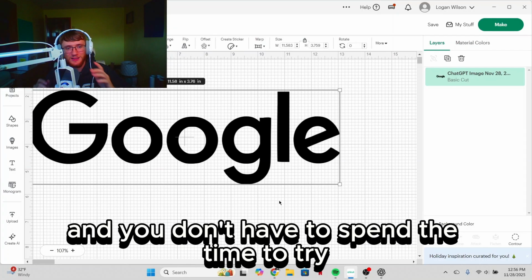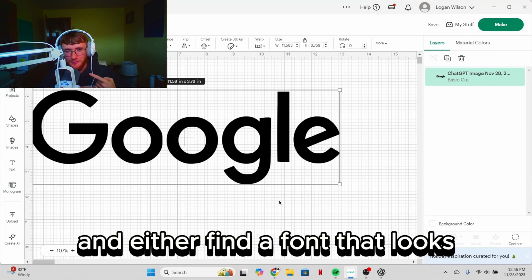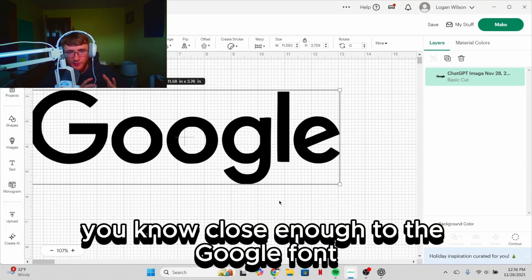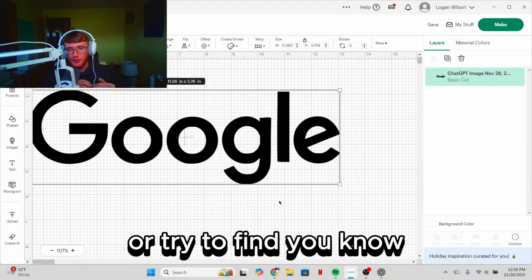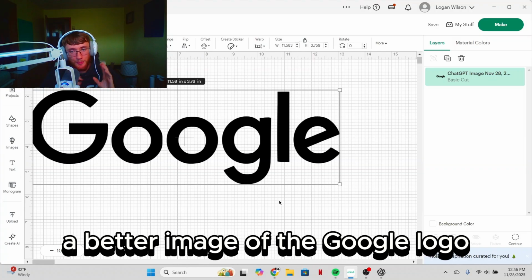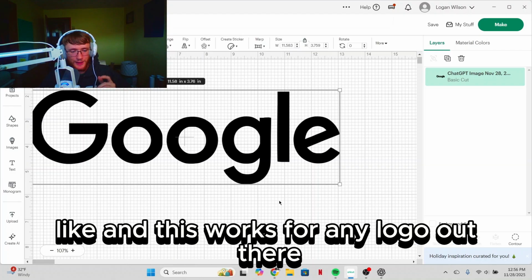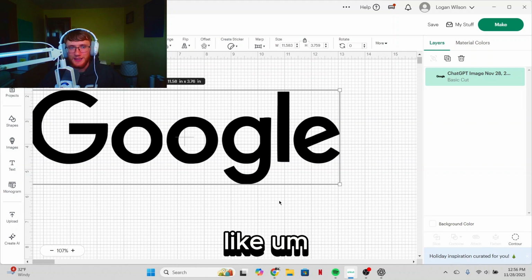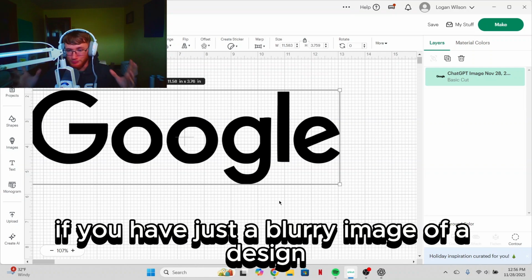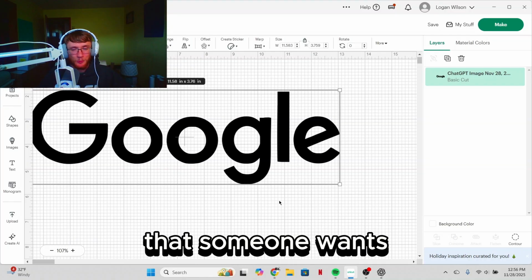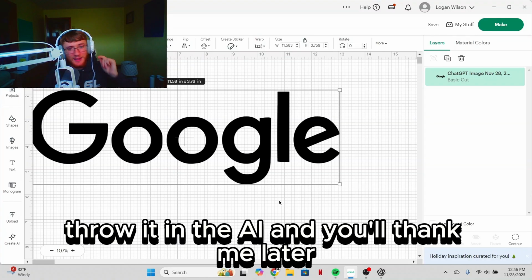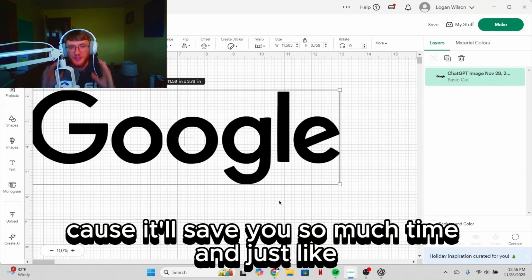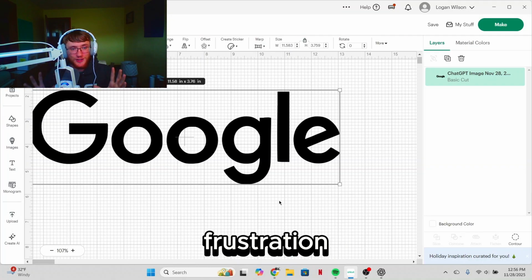And you don't have to spend the time to try and find a font that looks close enough to the Google font, or try to find a better image of the Google logo. This works for any logo out there. It doesn't have to be a name brand or anything like that. If you have just a blurry image of a design that someone wants, throw it in AI and you'll thank me later, because it'll save you so much time and frustration.